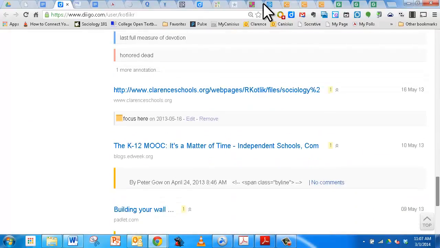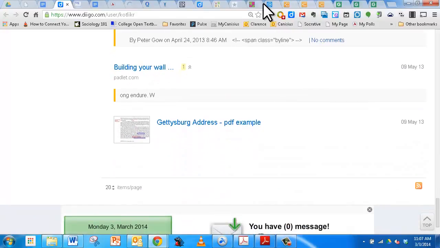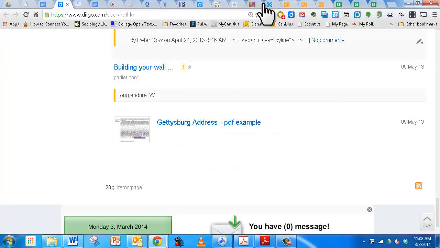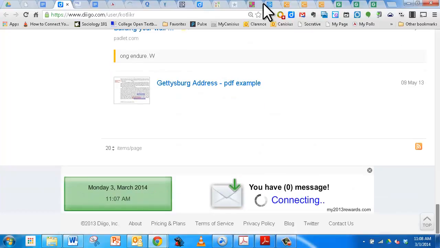Let's go back to the Gettysburg Address. I open that up, and this is a PDF. You can do PDF annotation with it. It's a little bit cumbersome because it won't let you highlight a PDF. You have to put text boxes around it, but you could add key phrases on the side and add notes to it. It works better if the text is actually HTML.